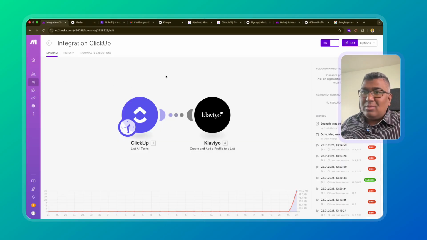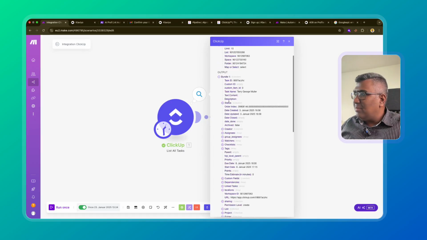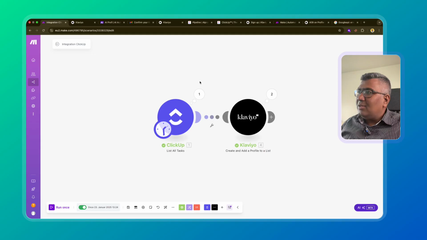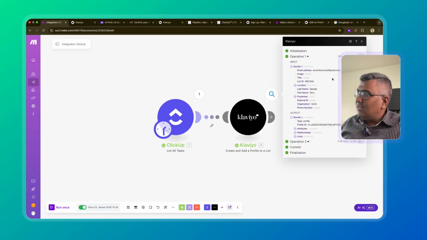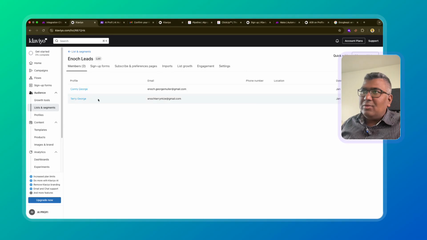So I'm in Make.com now. I'm just going to run this. Let's click on Run Once and see what's happening. It successfully added a profile to the list in Klaviyo. You can check it out here. Here is the complete bundle. Here you can see all the data that is from ClickUp, and this is the data that has been added to Klaviyo. If you go to Klaviyo and refresh here, you can see this email address.